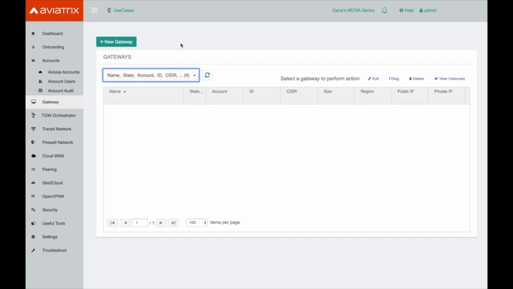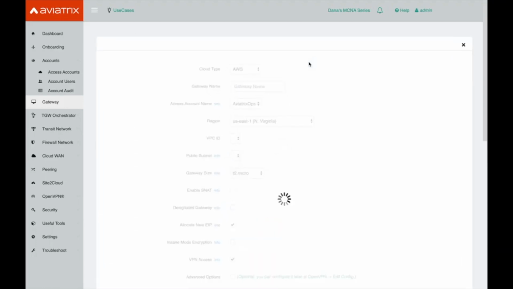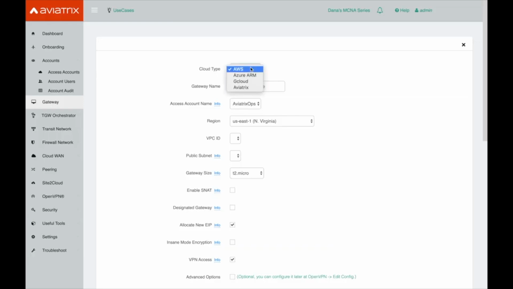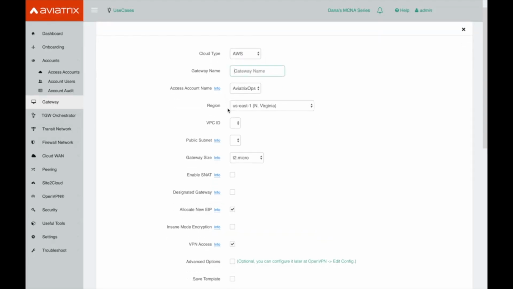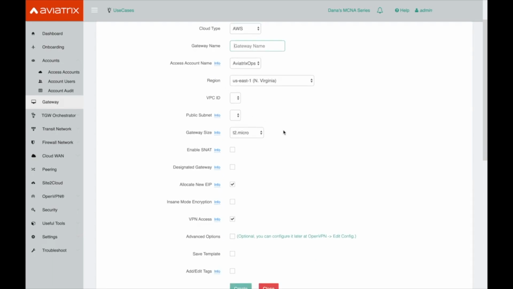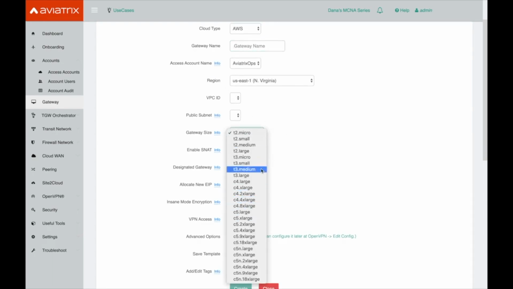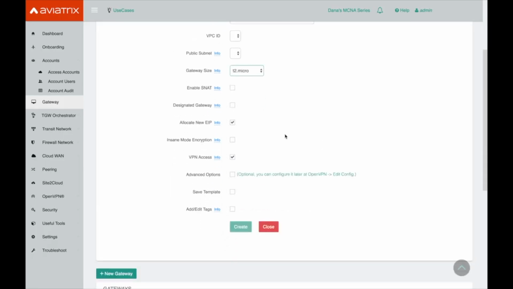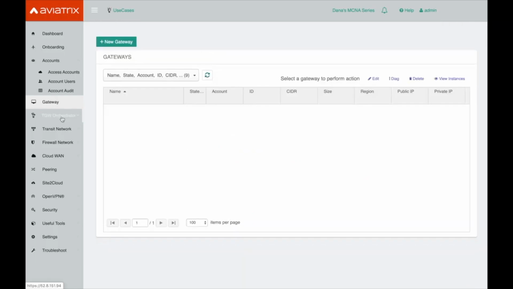You can also build out a gateway from here. So we click New Gateway, and then it gives you this UI section where you can start building out gateways. It's going to ask you what cloud type you want to leverage, give the gateway a name, and run through the region, the VPC ID, the public subnet you want to put it in, the instance size, right? Because you might have different sized gateways for performance and whatnot, and the different features and functionality you may want to enable. We're going to go through all of these different things, and I'll talk about what they all do later on, okay?